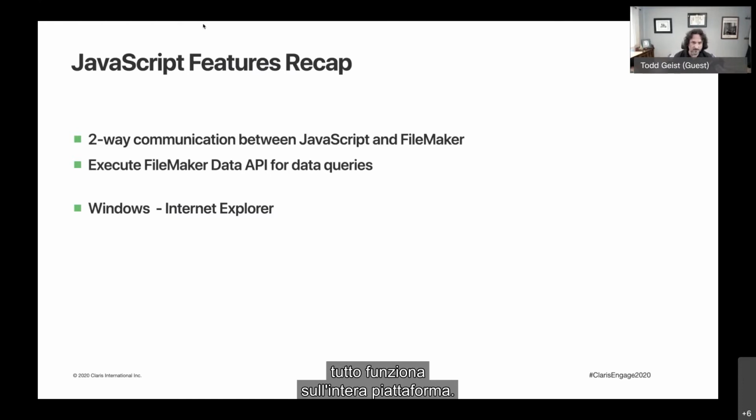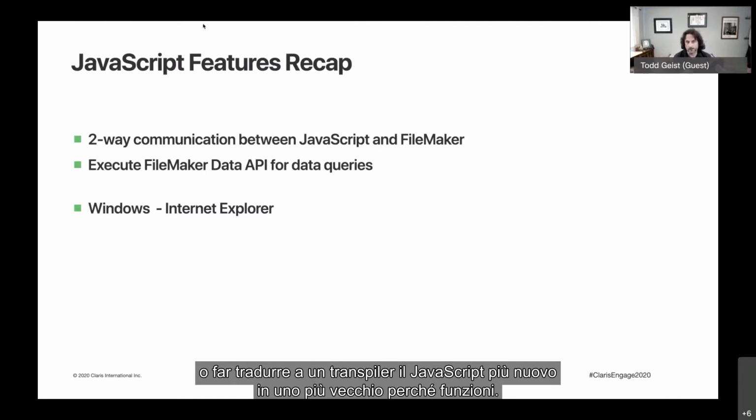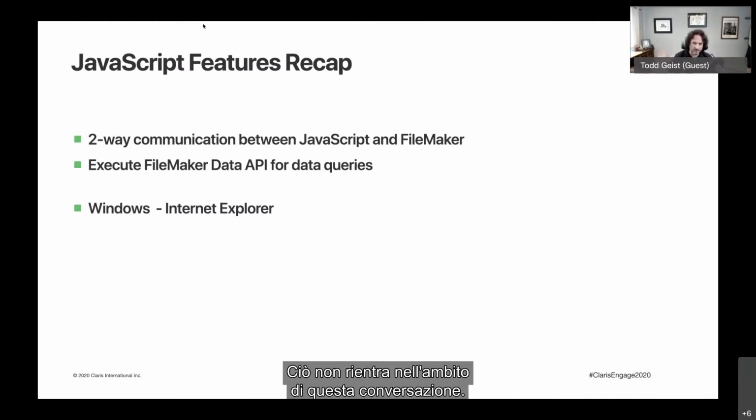The rest of these features, everything works across the whole platform, by the way. But you do need to write an older style of JavaScript or transpile newer JavaScript down to an older style to make that work. That is beyond the scope of this conversation, but there's more information about that available elsewhere.